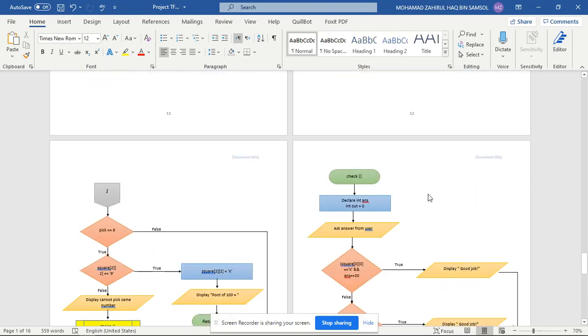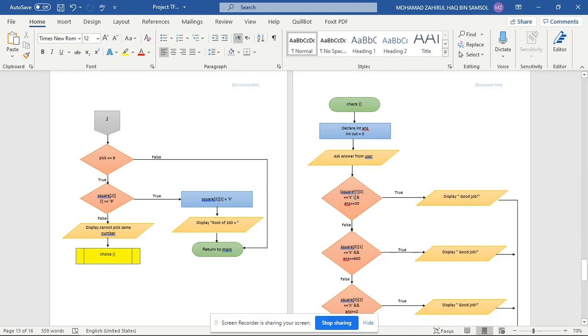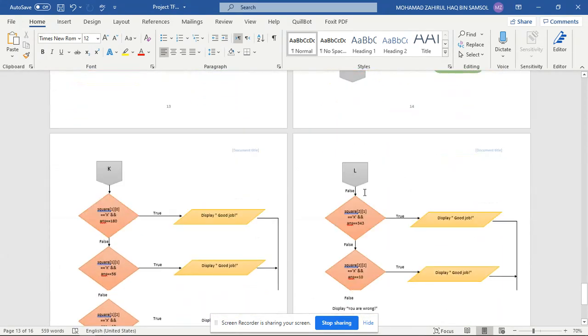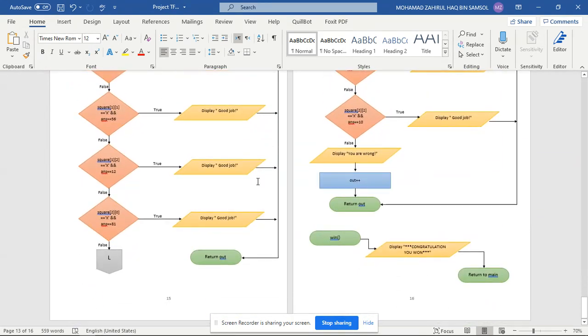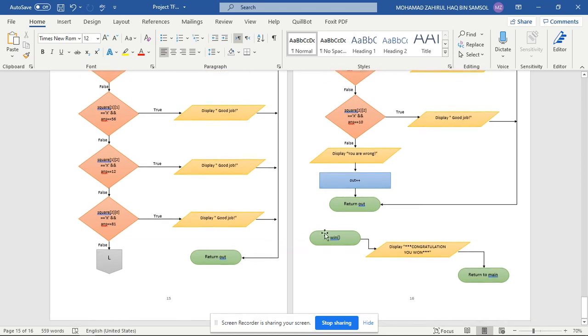Then we have the check function. It will check your answer. If you pick the first square, number 1, and you answer correctly, it will show you good job. If your answer is wrong, it will show you that you are wrong, and then out will increase by 1, and it will return out to the main function. So the condition is if out equals 1, that means you lose. And this is the win. It will show you that you already won, and it congratulates you. So that's all for my flowchart.